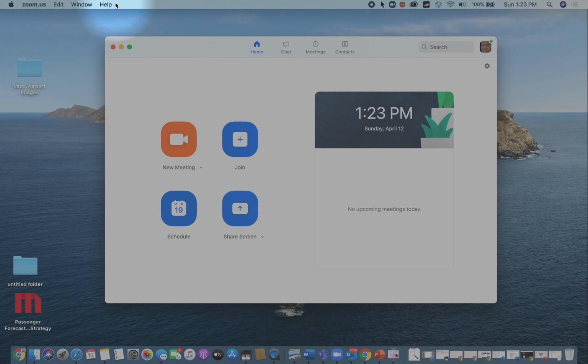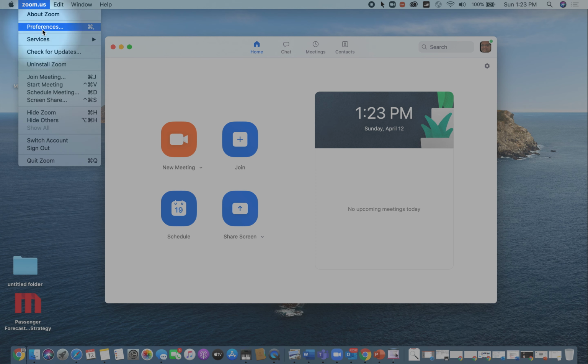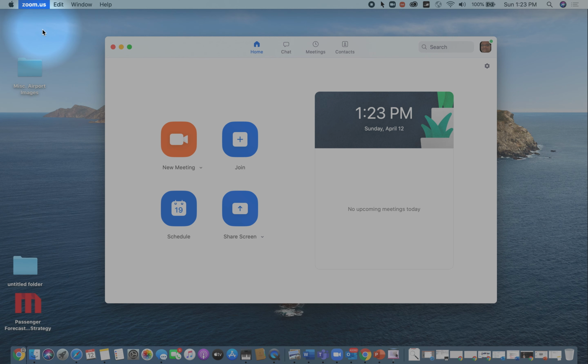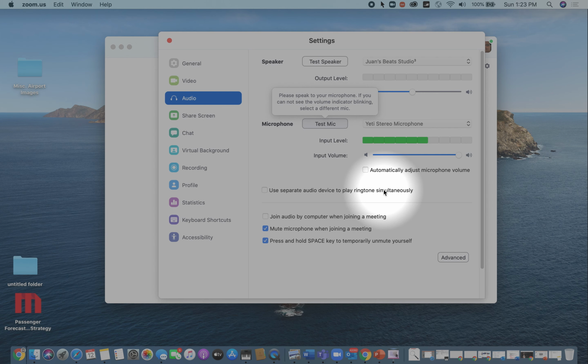US, Edit, Window, and Help. If you click on Help, you can go into the preferences and change any of the preferences that are available for your Mac. In this case, I'm coming from my Yeti stereo microphone, and it's obvious here. I can adjust the microphone so that if a loud noise occurs, it will lower the volume and not bother the people that are listening.